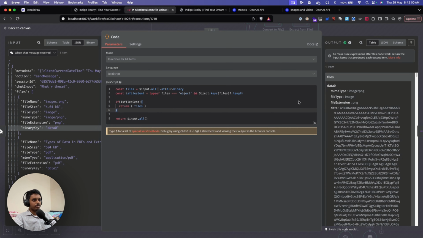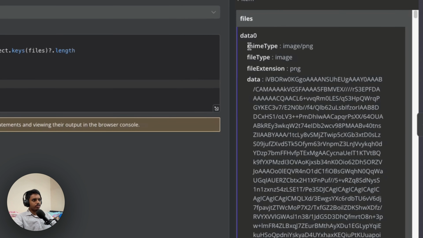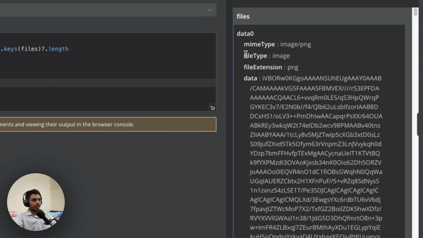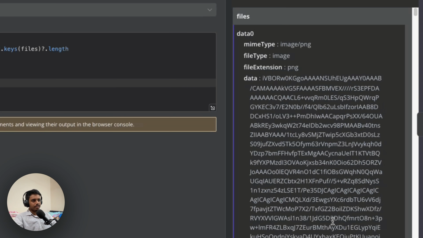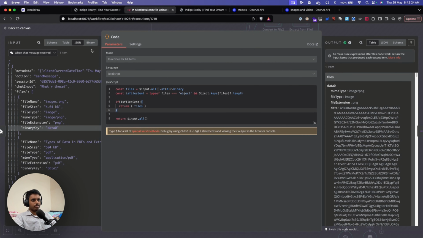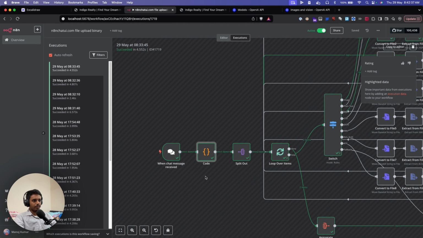And what happens in the output is, as you can see, it extracts all the necessary data from the binary, like MIME type, file extension, and along with that, it extracts the data. So this data is in base64 format. We're going to use this further down the line in our workflow to extract the actual content from this base64 version. So this is what happens in this block. It receives the request, extracts the binaries, and then puts it into a list which contains the base64 version of the content of any file that we provide.